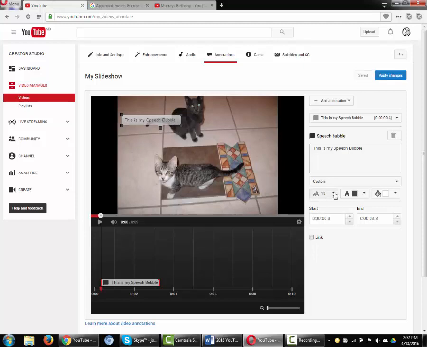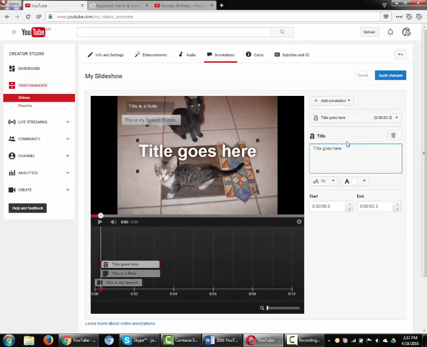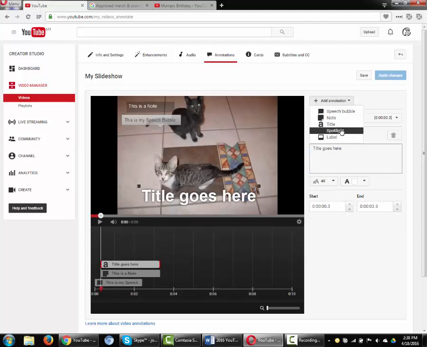You can adjust the duration of any annotation here or here. Note creates a semi-opaque pop-up text box. Title adds a title overlay you can resize and reposition.